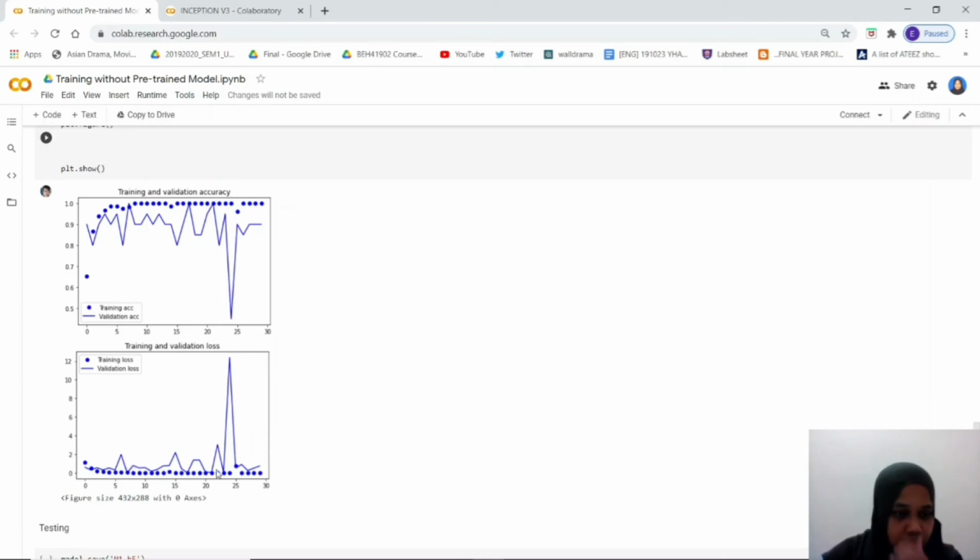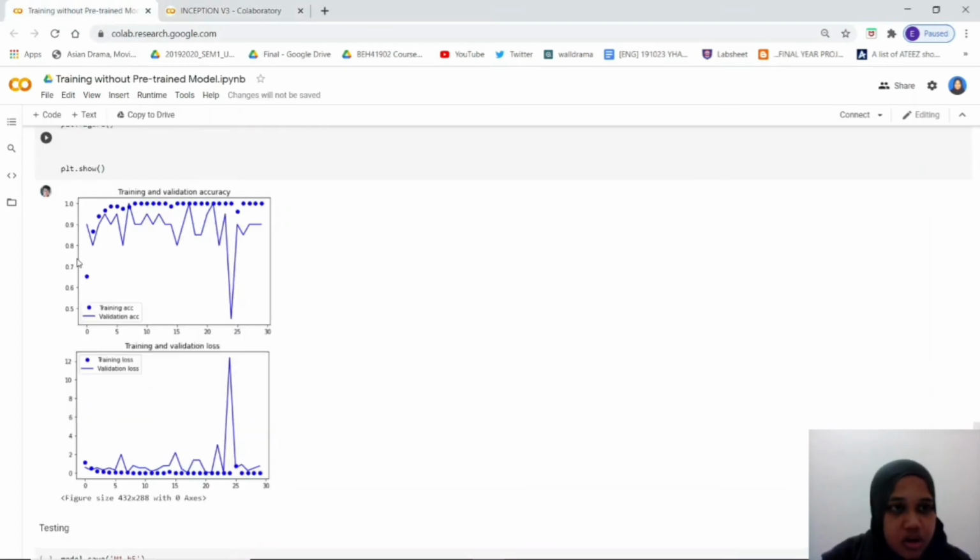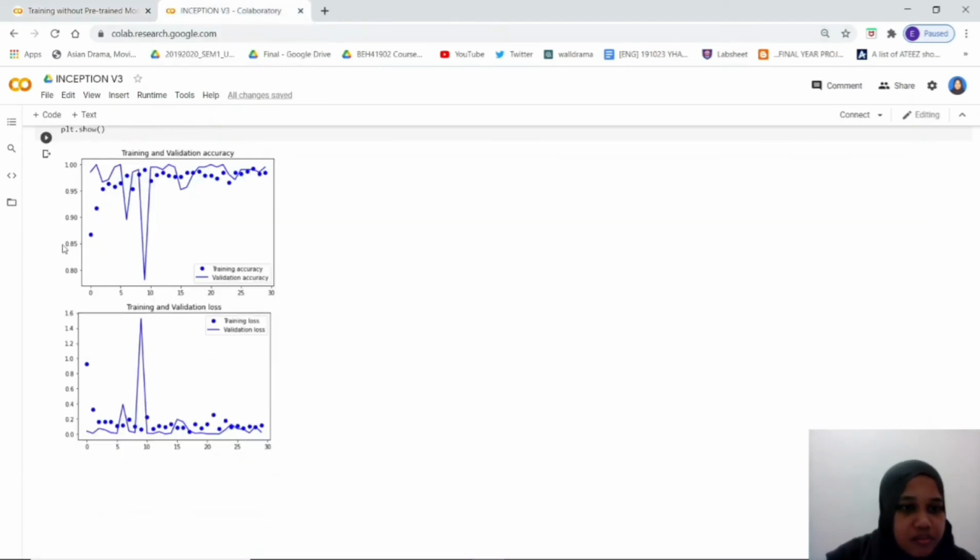Okay, so to compare with the graph of Inception, we can see for the pre-trained model, the training accuracy graph is higher than validation accuracy, and the graph for training loss is lower than validation loss. And we can see here for training accuracy and validation accuracy, the graph is optimum, and same with the training loss and validation loss, the graph is optimum.